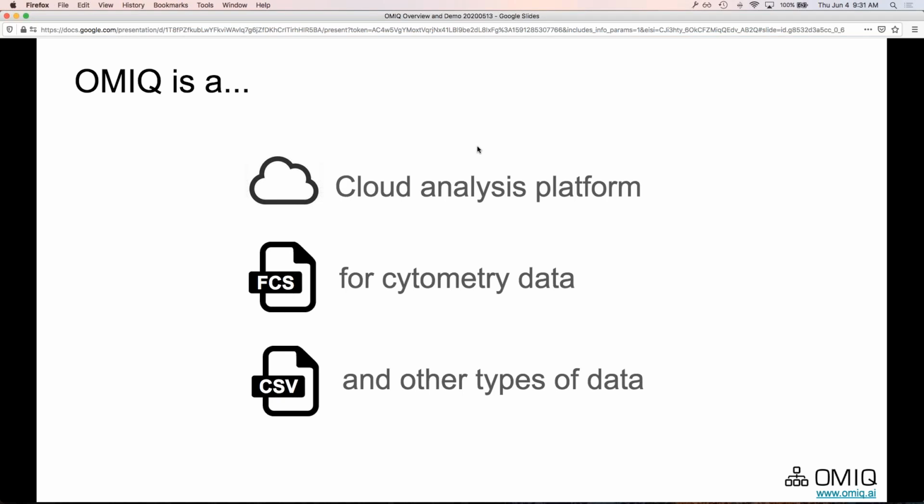And so with that in mind, we also have the ability to upload other types of data and process them just as well. I think one of the unique things about OMIQ is that we like to say that we don't have very strong opinions about what data should be and what type of things you might want to do to data. And you'll see that idea playing out during the rest of the presentation and the demo.